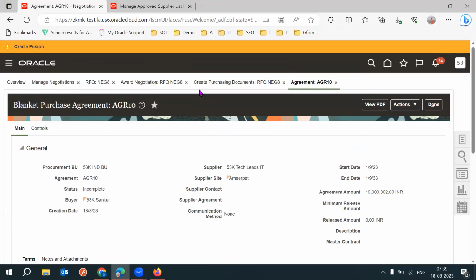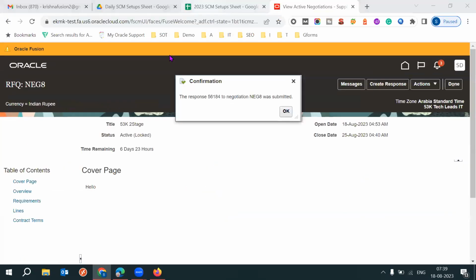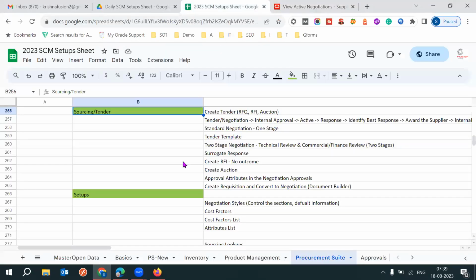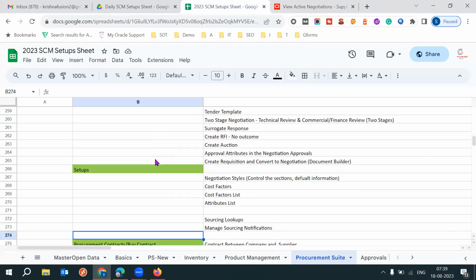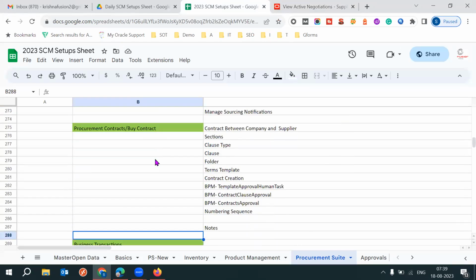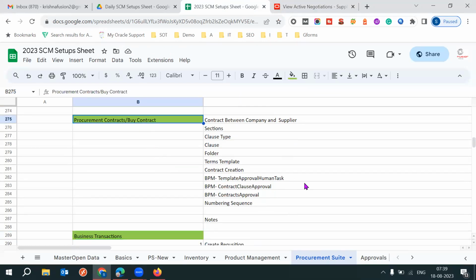That is about two stages. We are evaluating the response in two stages, technical and commercial. But the problem is we are not able to designate who is the technical reviewer and who is the financial reviewer. So we are left with the procurement contracts module, which will take one hour.